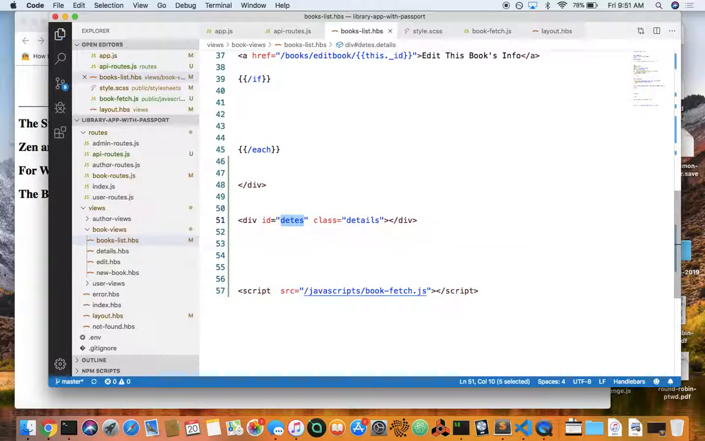Deets. Is that how you spell deets, if you're like saying, give me the deets? I think it's like that, yeah, okay. The deets. Okay.